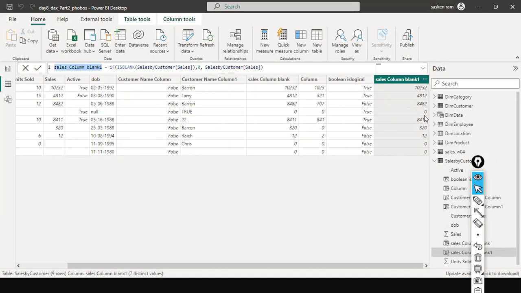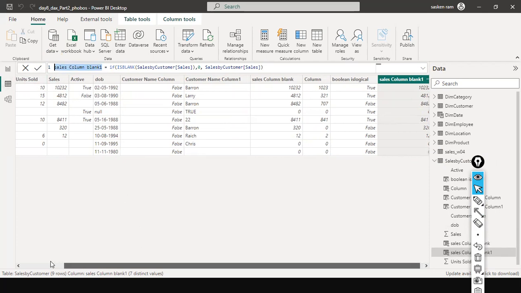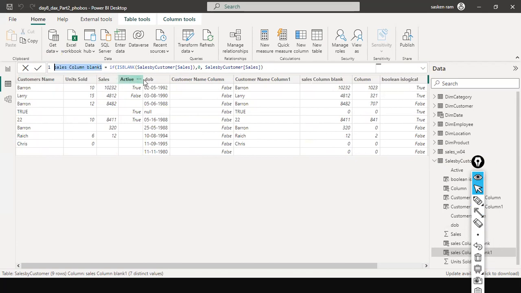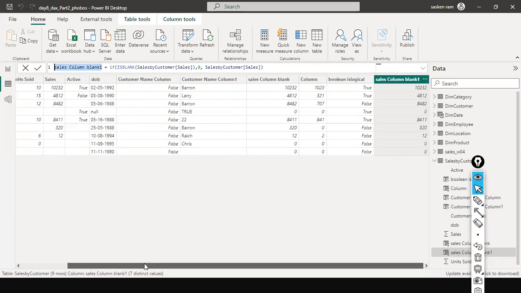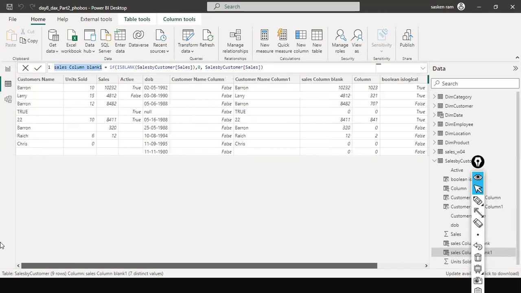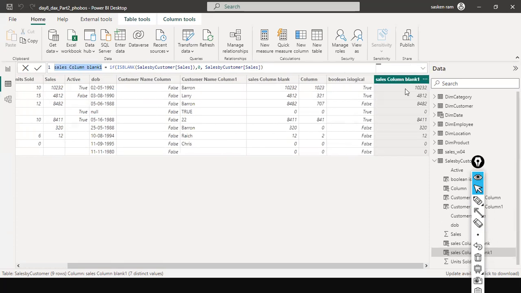I have created an additional column, but the existing columns were units sold, sales, active, date of birth, up to 1, 2, 3, 4, 5. Only 5 columns. The first 5 columns were the customer given data. For example, your manager gave you the 5 columns. These are the business columns. The rest of the columns are like the one we have created in addition to the business columns given to us. Now you learned how to use is blank.